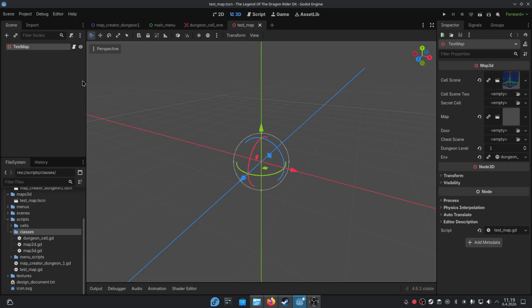So being what it is, the class script defines what export variables are shown here and what we can do with it. Cell scene is this one. There's an option for another cell scene for variety. There will probably be one. This is done in a stupid way. I will figure out a smarter way to do this, but it is what it is now. Secret cell, yeah, for hidden secrets in a dungeon.